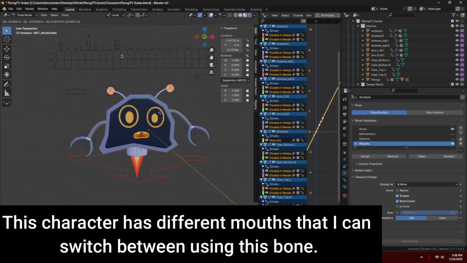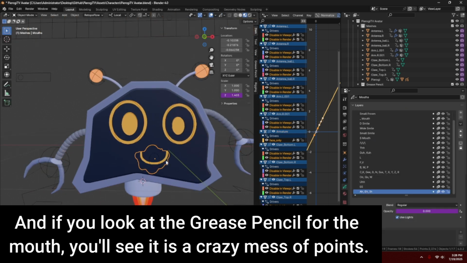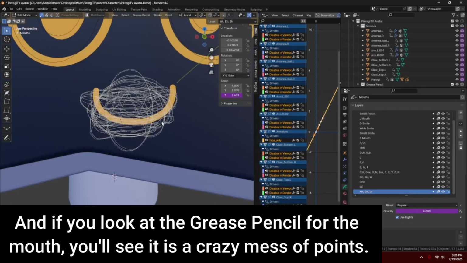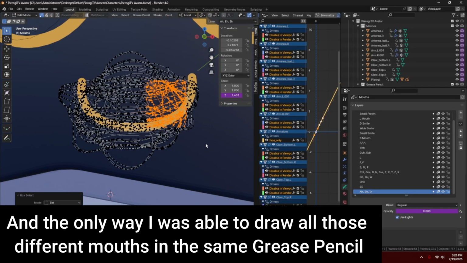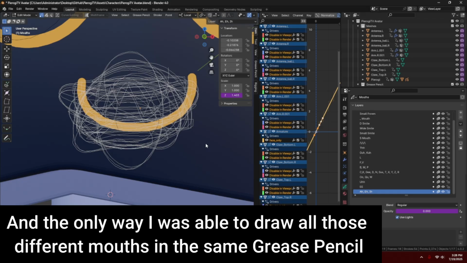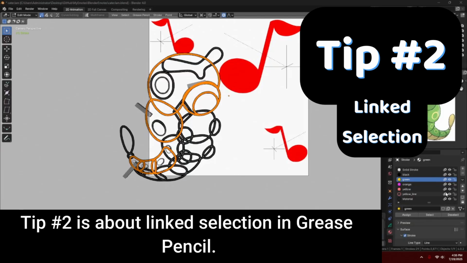This character has different mouths that I can switch between using this bone. And if you look at the grease pencil for the mouth, you'll see it is a crazy mess of points. And the only way I was able to draw all those different mouths on the same grease pencil is with Autolock Inactive Layers. Tip number 2 is about linked selection in grease pencil.